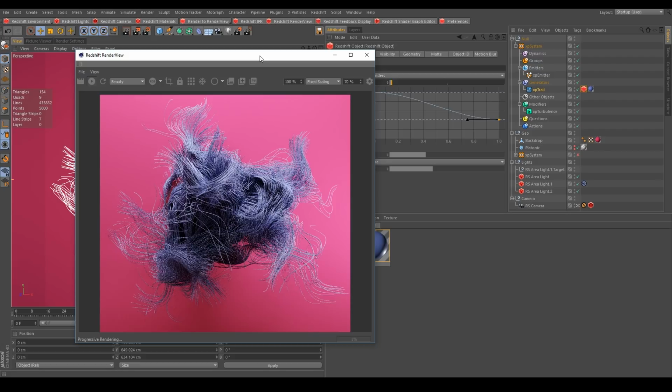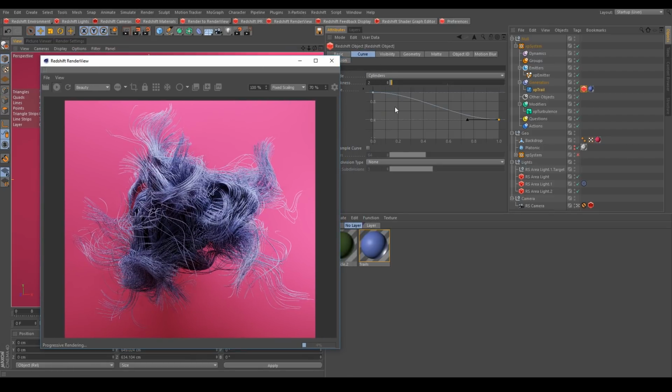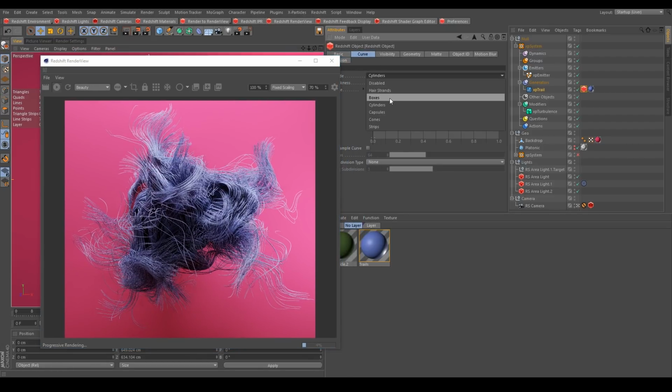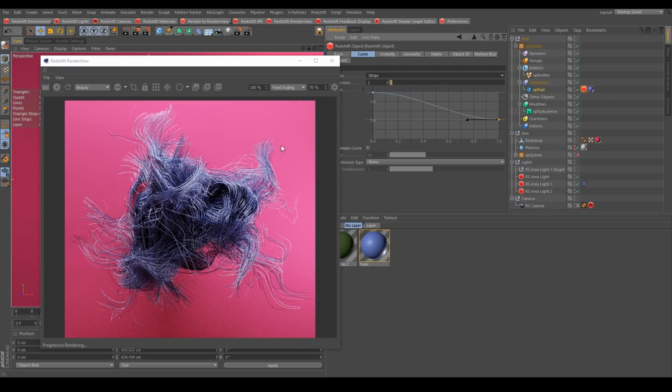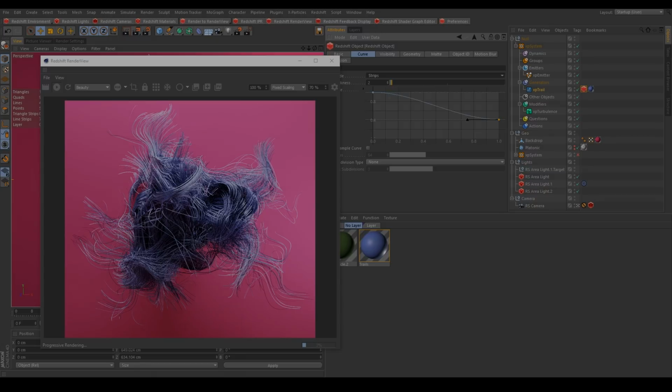And that's how you render XP trails inside of Redshift. It's not much different than the particles. Same tag, just a little bit different settings. And you can try out some of these different modes on your own if you want. We'll do stripes right now, just to see if it looks any different. Might look a little bit flatter. Yeah, we're getting a flatter result. Almost looks like hair, to be honest. And that's how you render XP trails inside of Redshift.